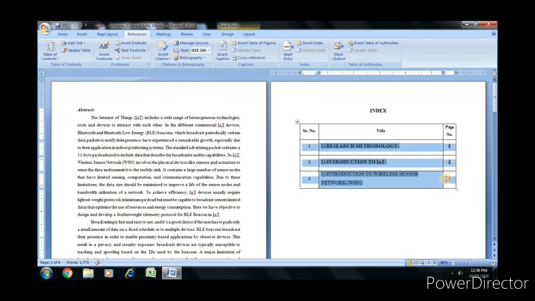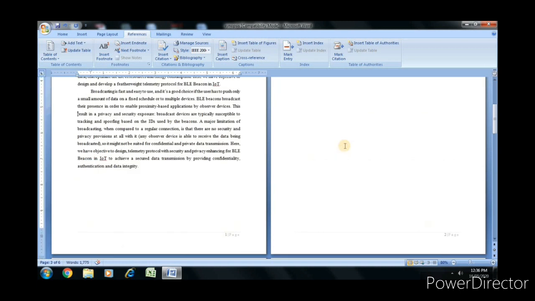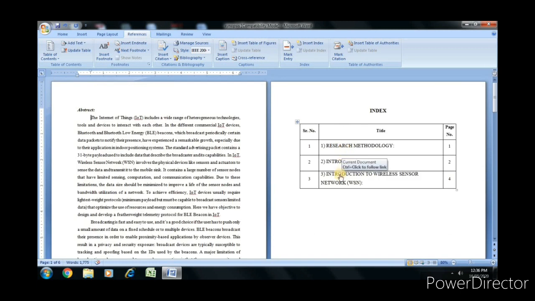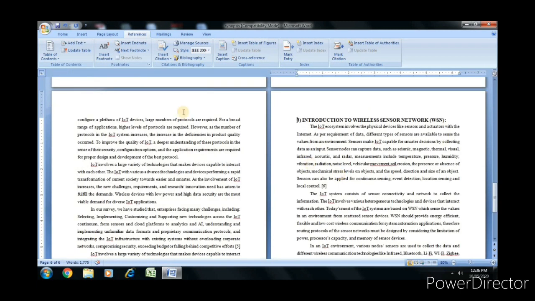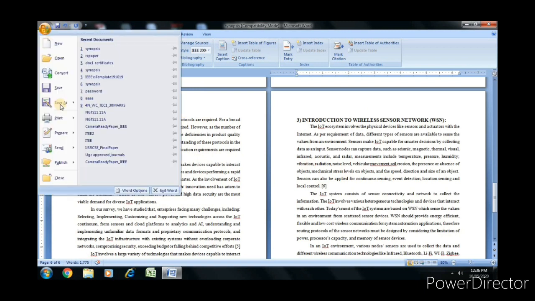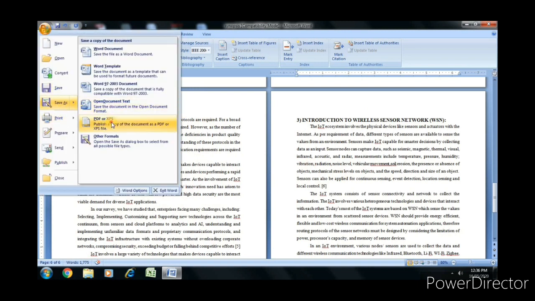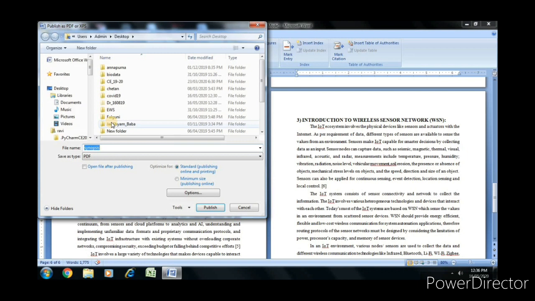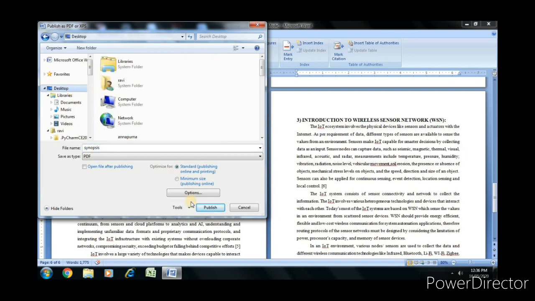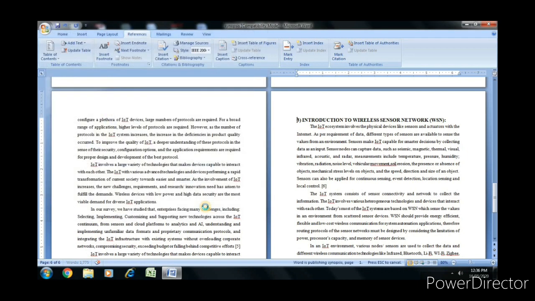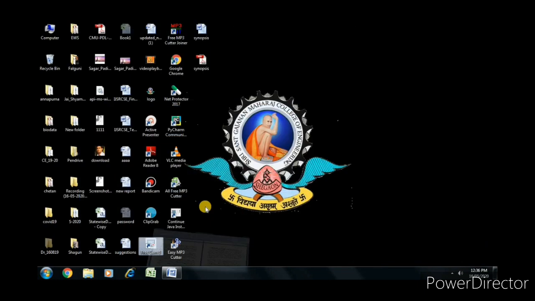Now if we see, it shows the current document, that is Control plus click. If we press Control plus click, then it automatically moves to the page, chapter 1 or 3. If we have created the PDF of the same document, then in the PDF also the references work.